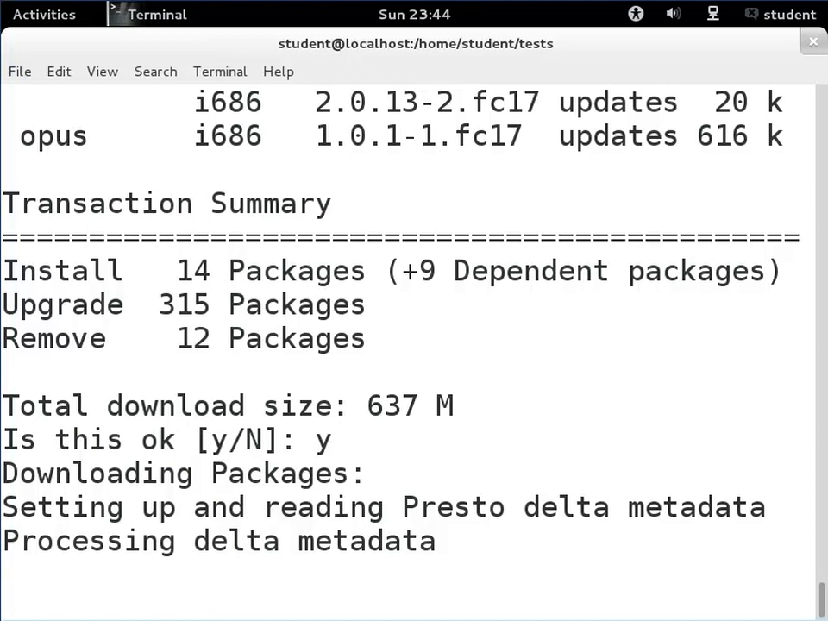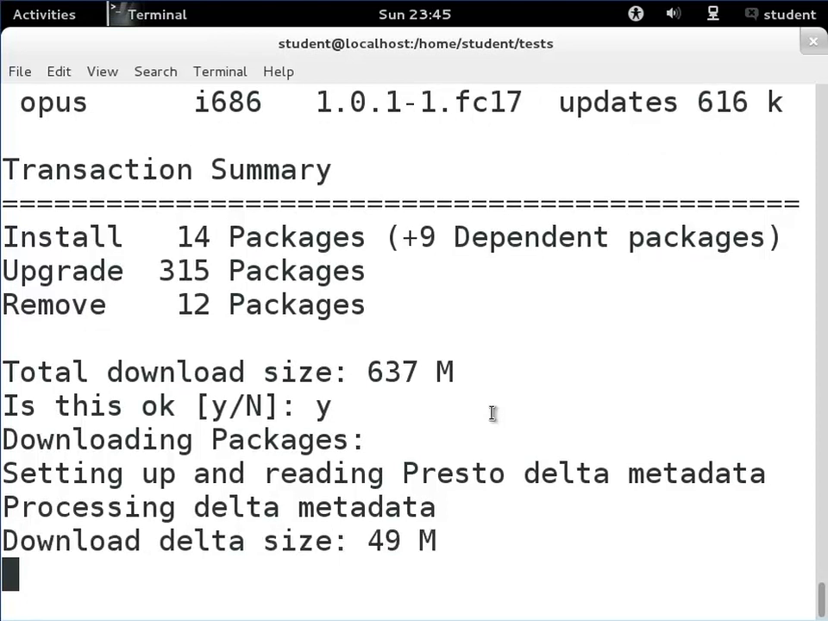But you notice I have a ton of programs to be upgraded. I have 315 programs to upgrade, 14 of which are new installs, 12 are going to be removed, and 9 dependency packages, and it's a total of 637 megs to download and install. And that's what it's going to do now. It's just going to go out, find everything it needs, and then download and install it and update everything: the whole system, all the programs, the operating system, everything. And that's all you have to do to update your system.